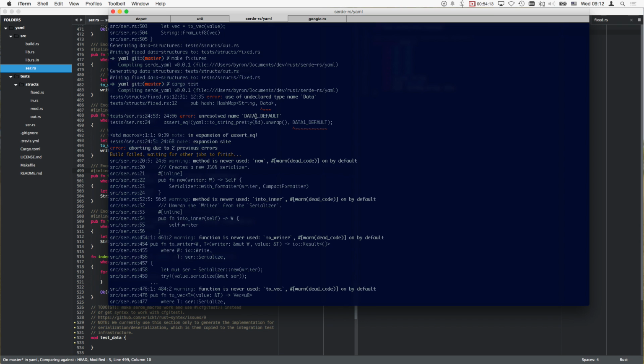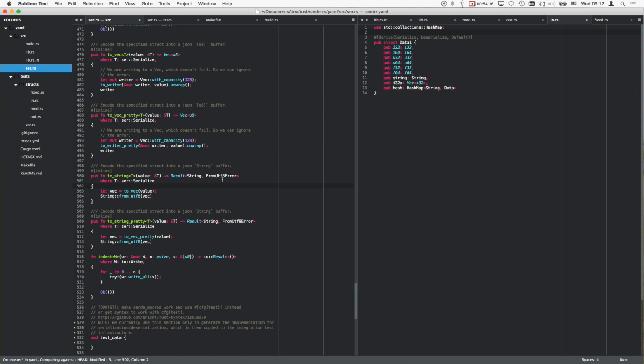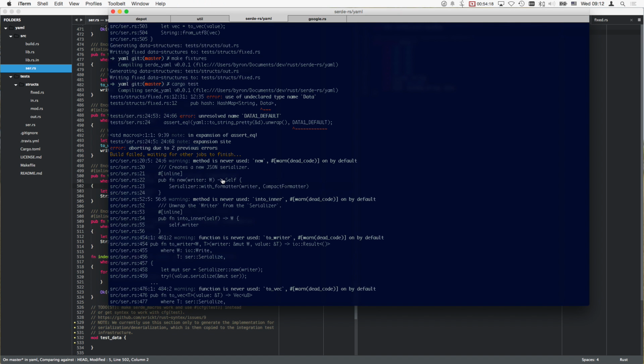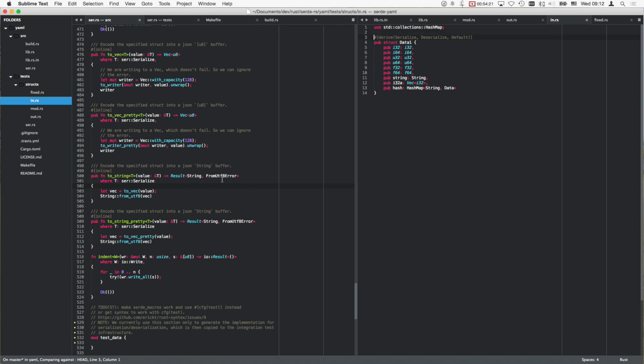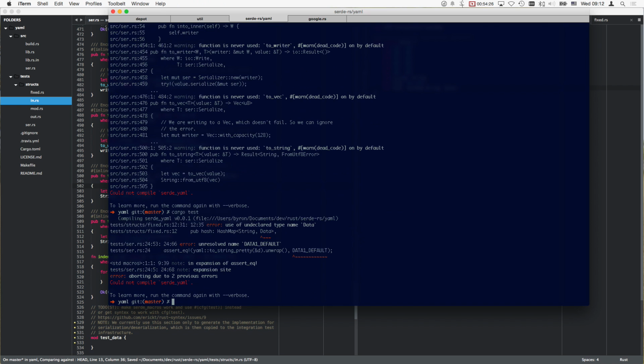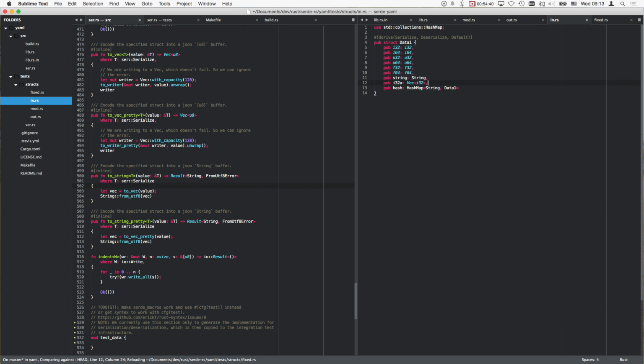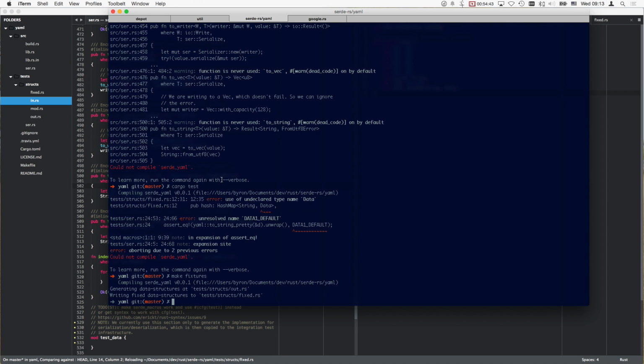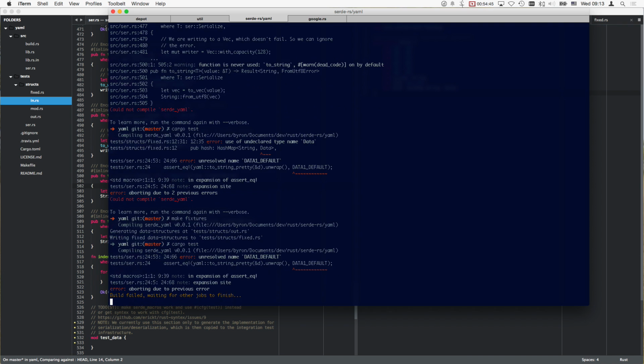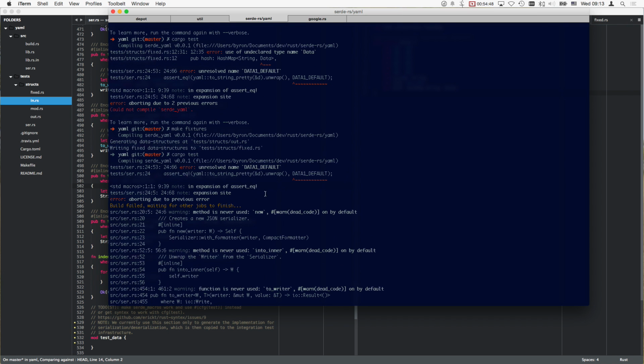Data default user undeclared type name data. Where is that, by the way? In fixed. Oh, true. So this is actually broken. It's called data1 now. Yeah. Make fixtures again. There we go. And the in part I want and the fix part I also want in Git, but that's already taken care of, I think. So now the test should work a bit better with only one error left.